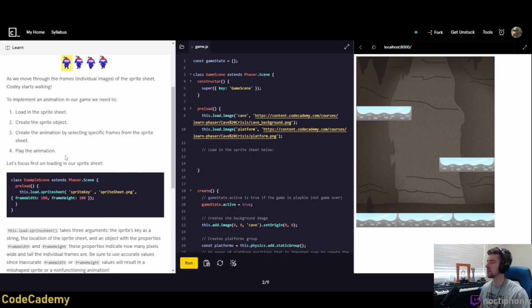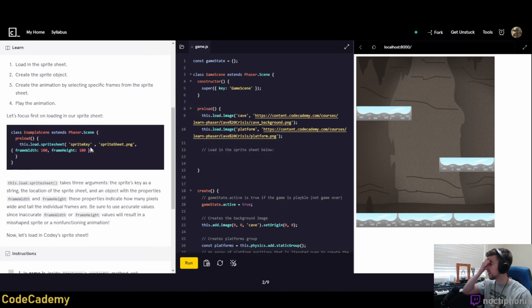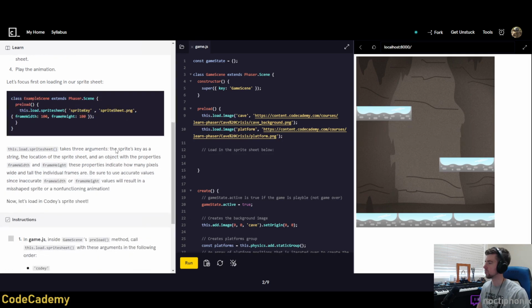So let's focus on loading in our sprite sheet. In the example provided, we have a class set up to extend the Phaser scene. Within the preload, they load up the sprite sheet with the key, so the name of the sprite that you want, and then the sheet image, and then we set up the frame height and width as well.